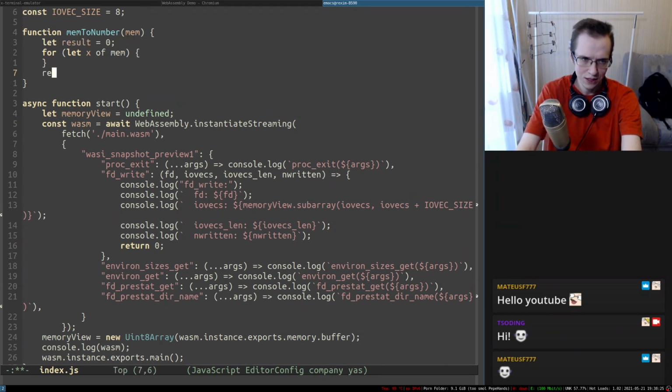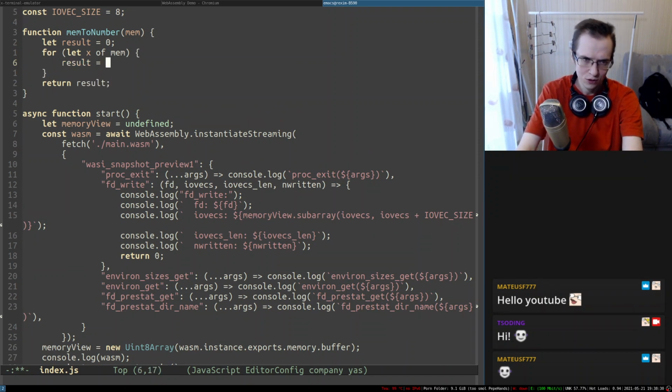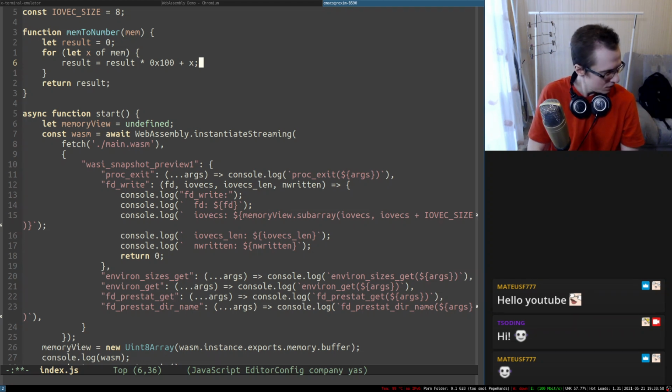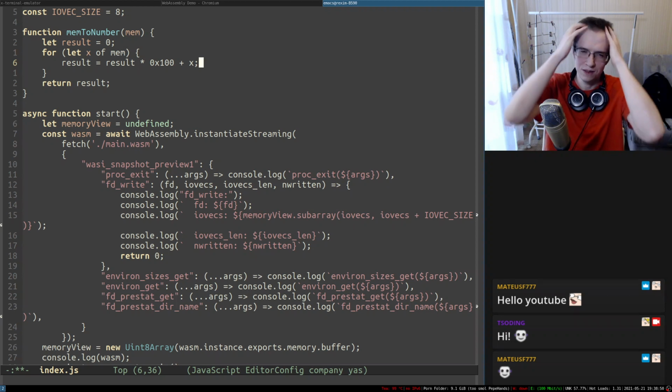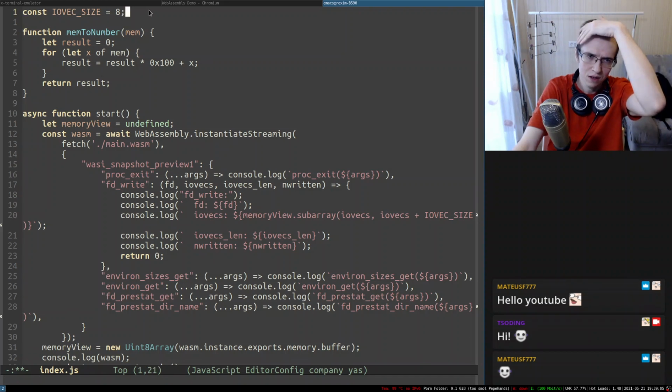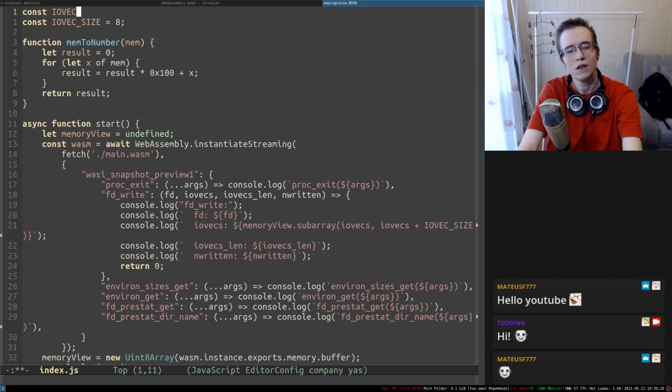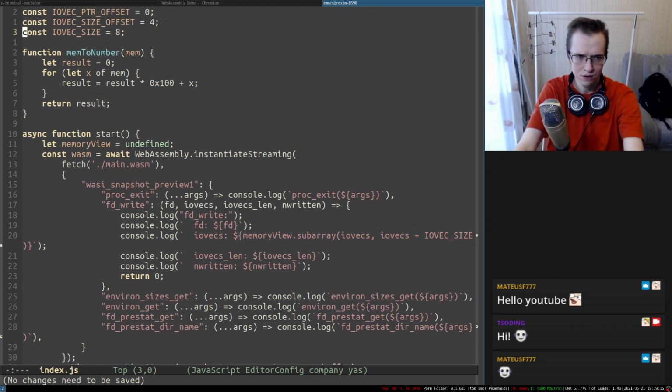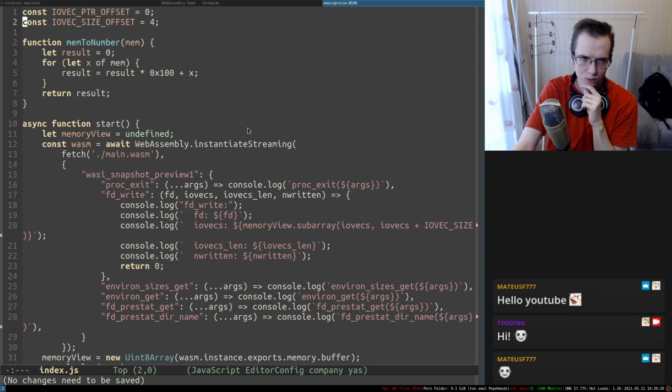So this is going to be a result, and in here, essentially, we're going to do the result multiplied by two hundred fifty-six, something like this, plus x, right? So we're basically appending bytes, and I'm going to assume that it's the least significant byte first. So what's the LSB? Shit. I wonder if it's going to work like this. We can try, but at some point we can easily reverse things around, so it doesn't really matter that much. Okay, so iovec, this is where we start. The iovec pointer offset is 0, the iovec size offset is 4, right? So this is basically what we're going to have in here.